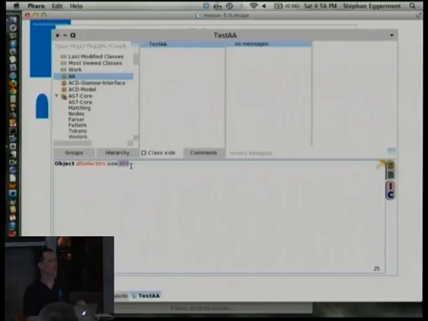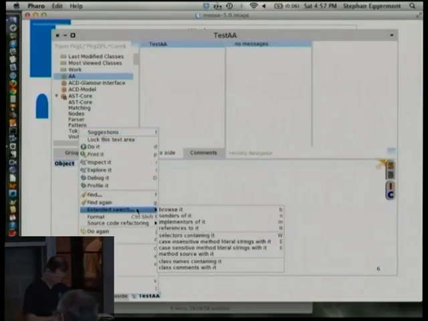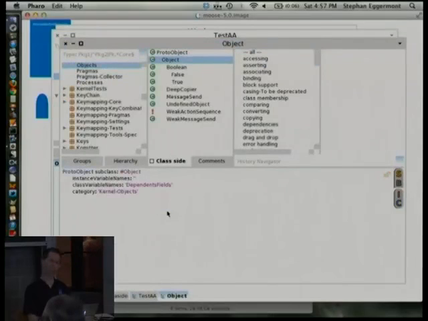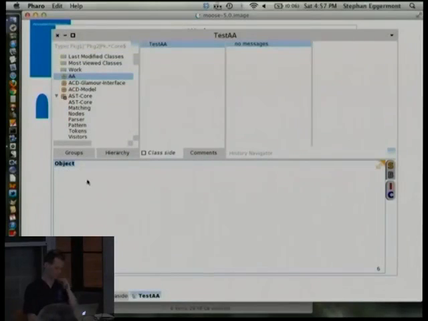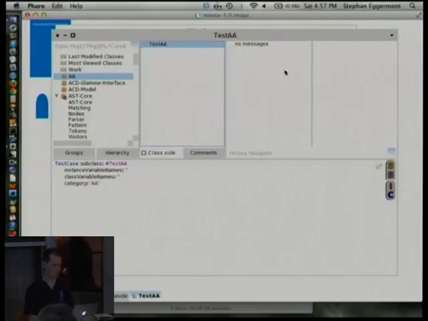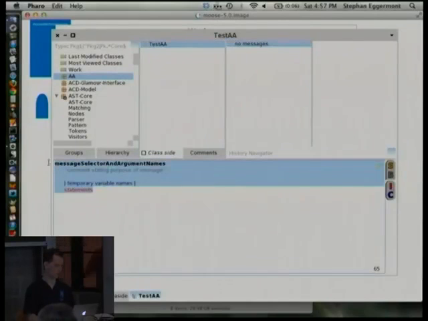Yours works? No. How can we get to this magical window? Which magical window? This tracing. This one? What I did, I just said I want some class, and then I said, where is my... System browser. Ah, okay.